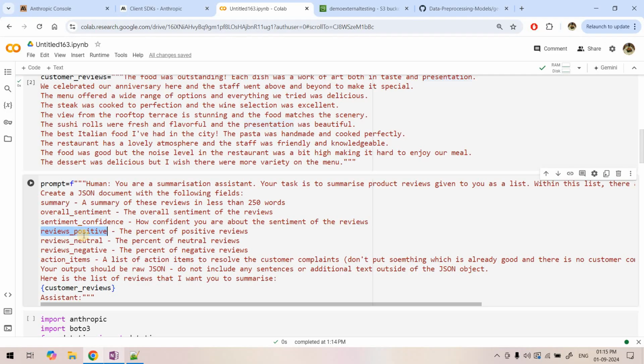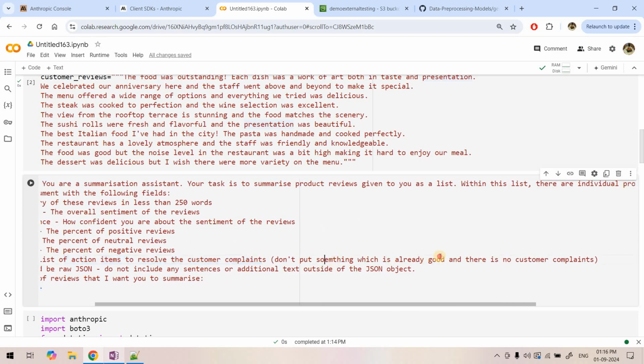Then how much positive sentiment we are getting, how much neutral, how much negative. So combining these three, obviously it should be 100%. And what all action items we might need to do to improve the customer or product experience. Okay, so a list of action items to resolve the customer complaints. And here I have specifically written, don't put something which is already good, only the complaints, whatever action items we need to perform, mention those only.